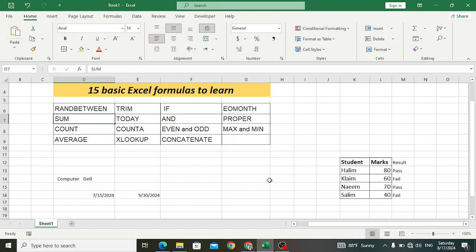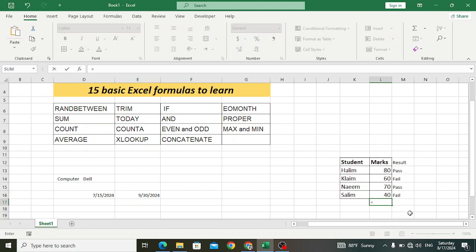SUM is used to find the sum. Here I want to find the sum of this student mark: equal to SUM, then select how many cells you want. After selecting that, close the bracket and press enter. So the total is 250.